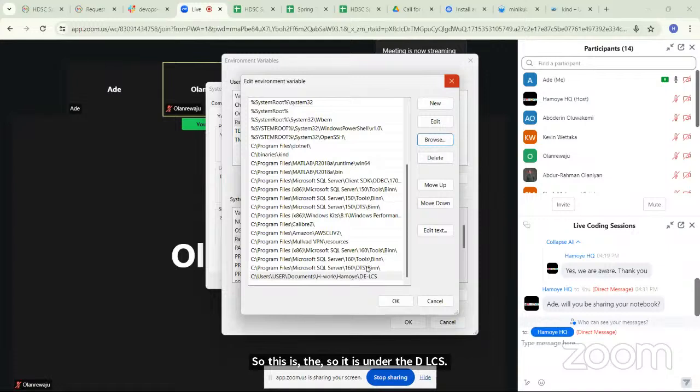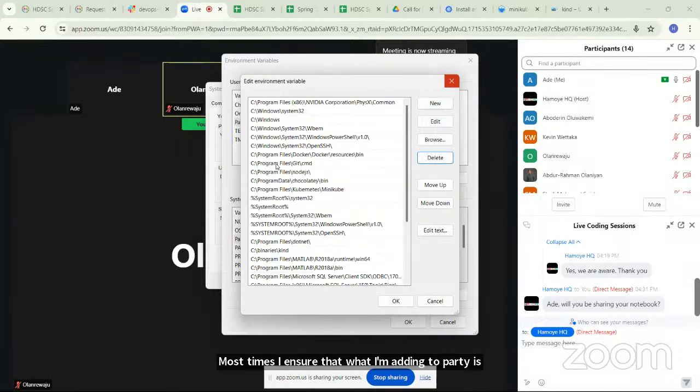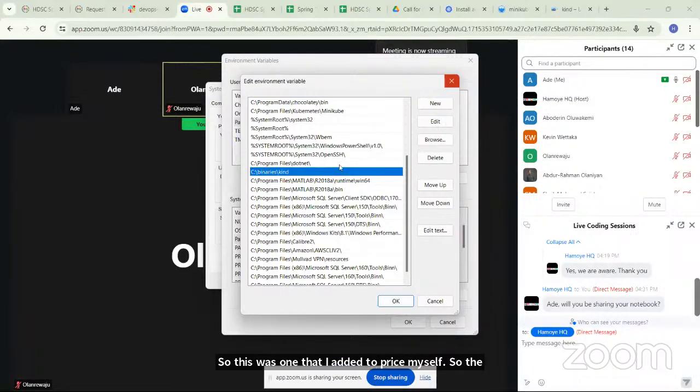And then once I've added this particular folder to parts, as long as there's a binary tool there that is enabled to be used, the part will automatically recognize it. But I'll be deleting this because I don't like just adding random folders. I prefer particular structures. Most times I ensure that what I'm adding to parts is from a program file, which is done automatically by the program, or you put it in just the C drive. So this was one that I added to Python myself. For Kind, I just placed it on the C drive and I put it in a folder called binaries before I add it to parts.